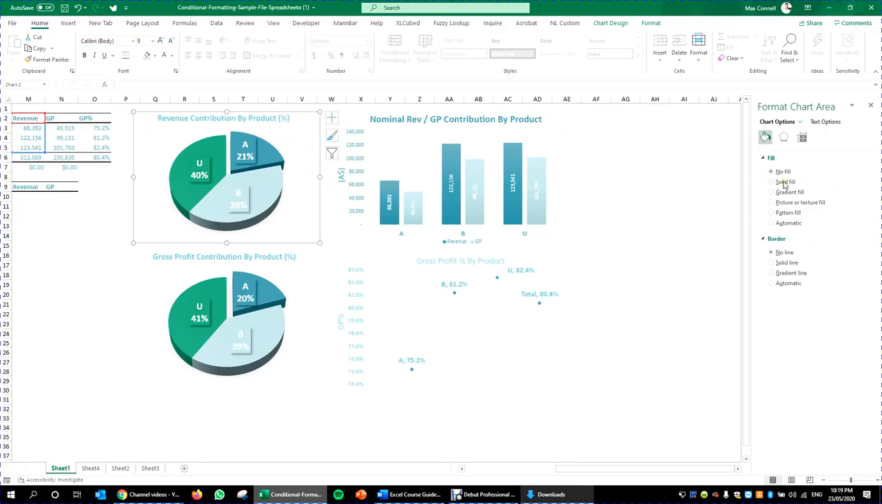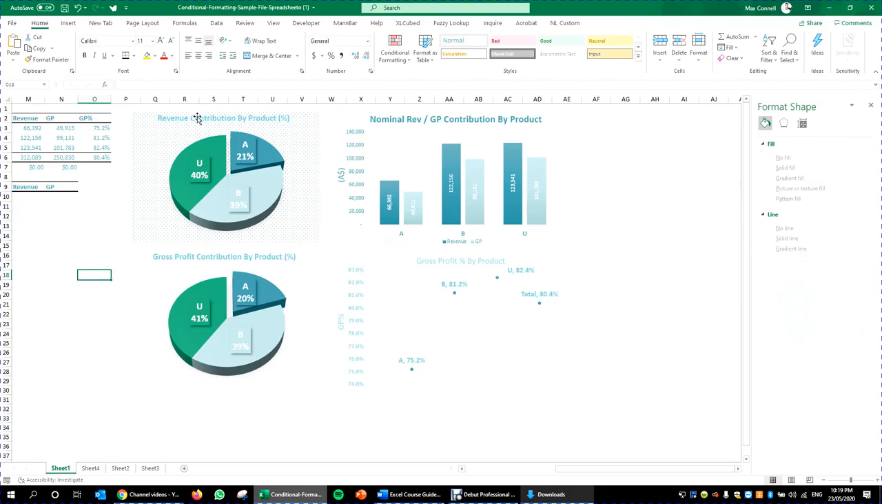So I prefer no fill, but you can have a gradient fill, or you can have a picture fill or a pattern fill, something like that. It really depends. It's just your personal preference, really. As long as it doesn't look unprofessional, I don't really mind how you make your chart look. As long as you can read the text and it gets the message across, then that's fine.